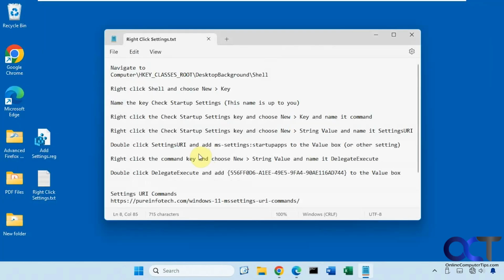Okay, but let's say, for example, you want to make a right-click option to go to user accounts or Bluetooth or printers, that type of thing. You could easily do so with a registry edit. So there are quite a few steps here, and I also made a registry file that you could import and then just edit if you'd rather go that route. Okay, so let's go through the steps here.